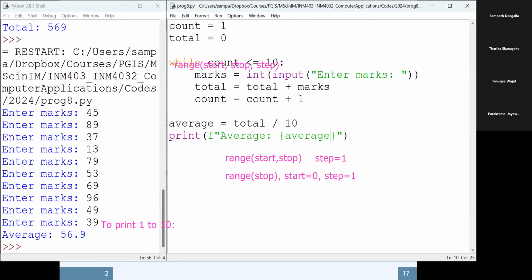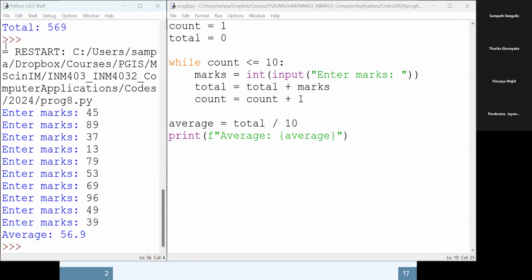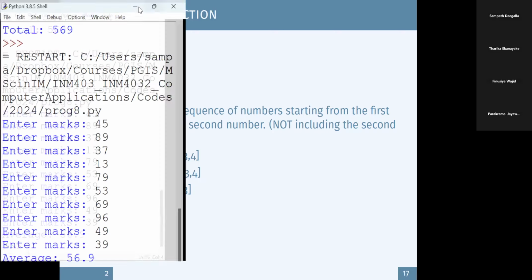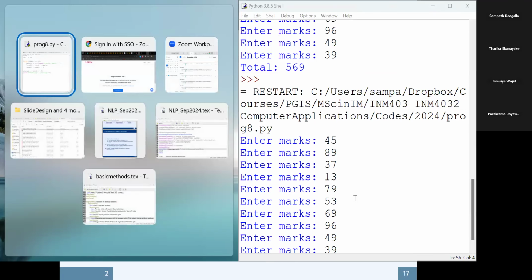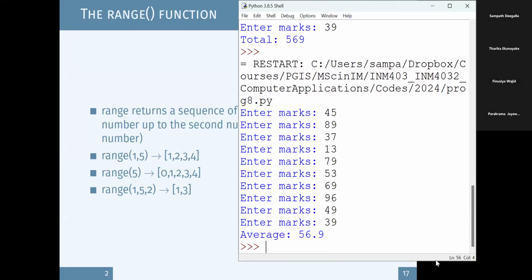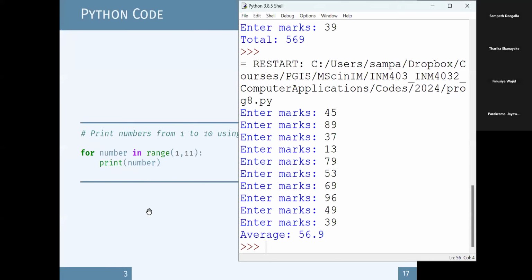Right. Now, given that we want to print numbers, we can use this. For loop works like this. For example, if you want to print numbers from 1 to 10, you start with 1, then 2, 3, then the stop value should be 11, right?